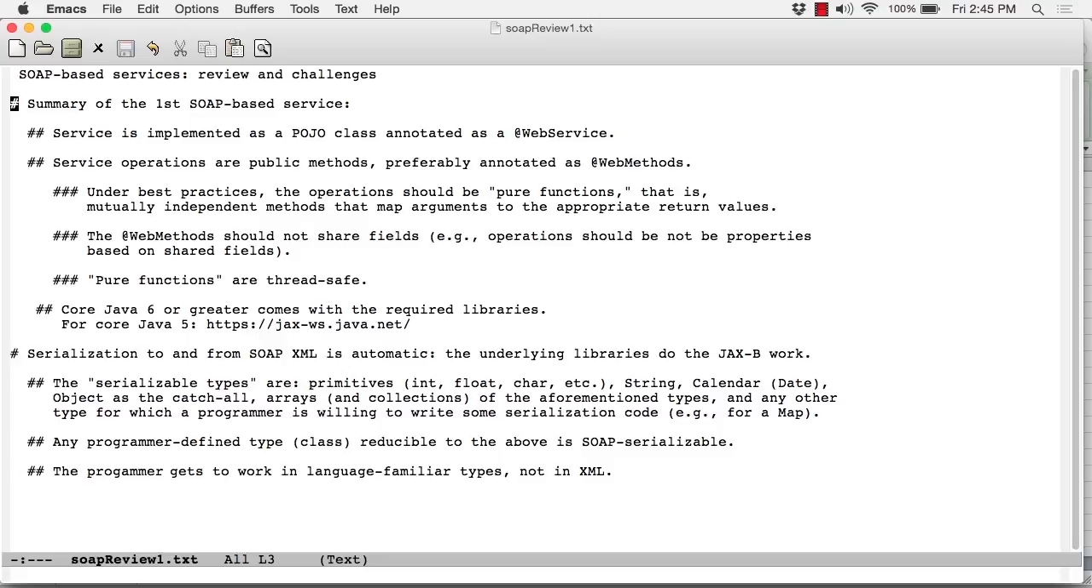I'm not going to read through these. I'm going to use these really as a summary of the main points that I would like to make. Let's begin with the upside. If you look at the RAND service, on the implementation side, it's almost trivial. There's a POJO class, RAND service, any name of course would do, and it's annotated as a web service. It contains operations. Those operations are any public method by default, but it's best to annotate those methods as web methods. It's good documentation, very easy to do.